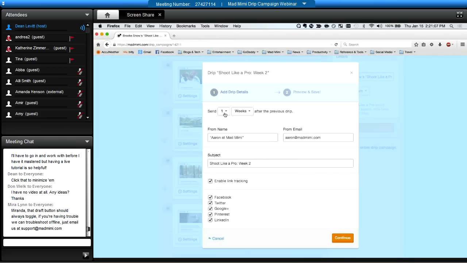So to edit that, what you can do is you just go to your settings, and you can see right here that you have little drop downs that let you choose the frequency, or rather the interval at which you want this to go out in relation to the previous drip. So in this case, we'll just say 1 week, but you can actually go a lot longer than that.